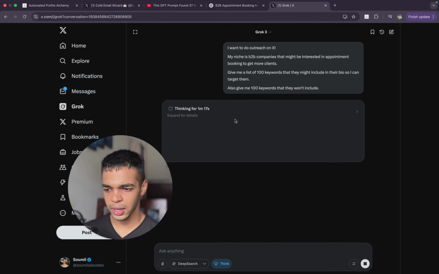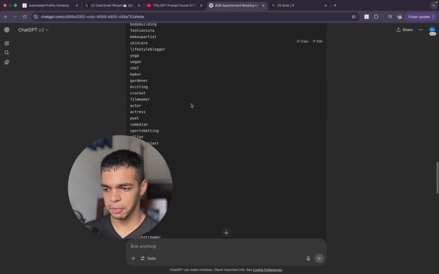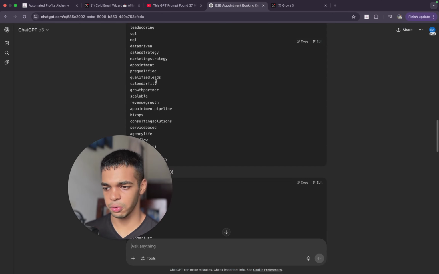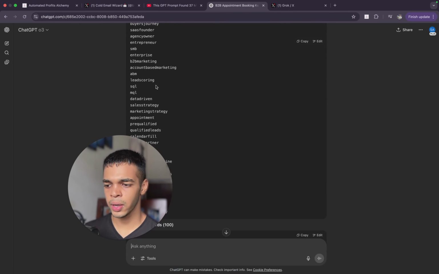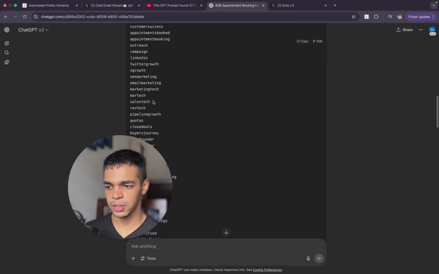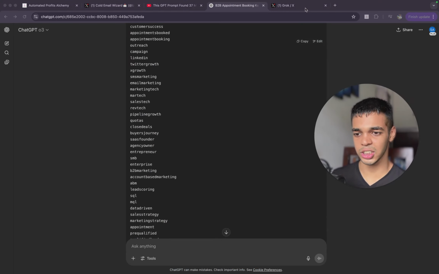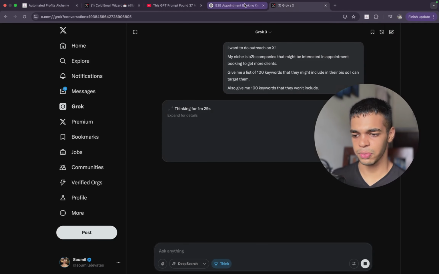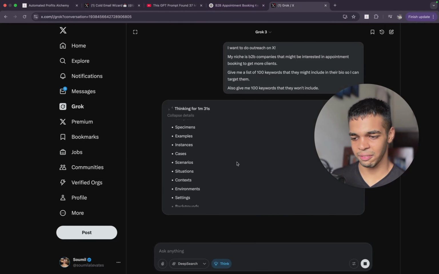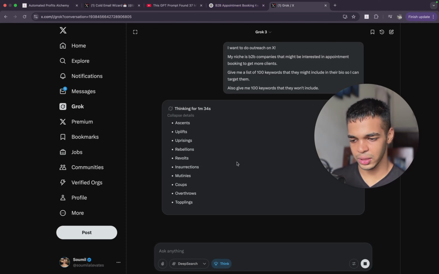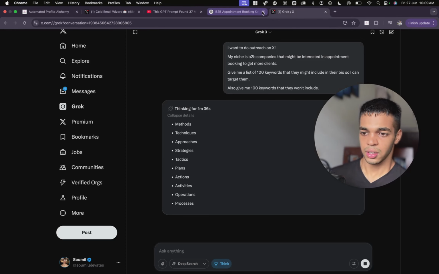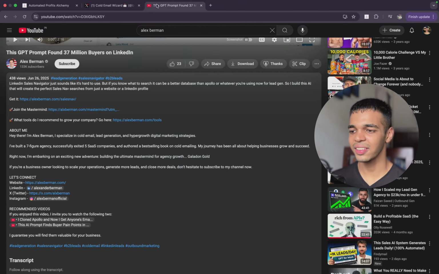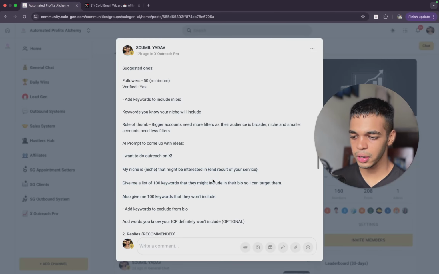Again, Grok and ChatGPT will give you a list of different keywords which you can include, which they would definitely have in their bio, and a list of keywords which they would not have in their bio. You can just ask it for 100 or 200 more keywords and it's going to give it to you. Grok is thinking very long, but it's going to give you all these different things. So yeah, hope that helped. It did most of the heavy lifting for you. You don't even have to think about it or worry about it.